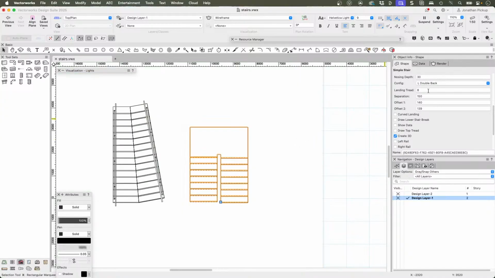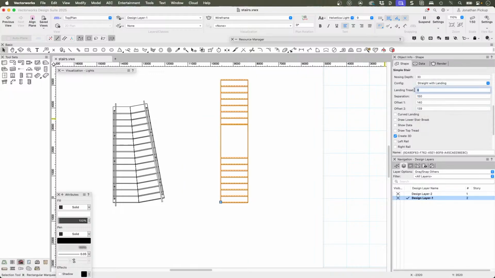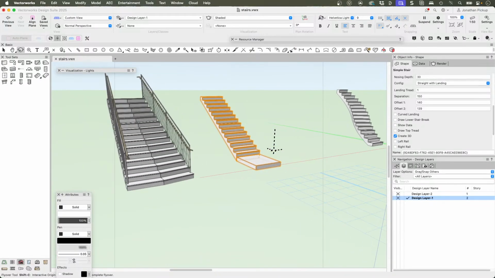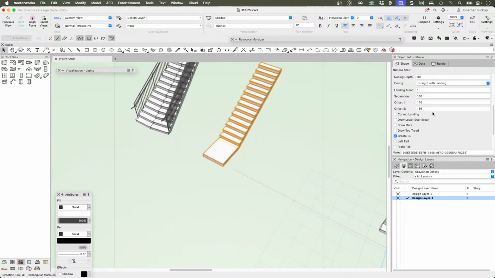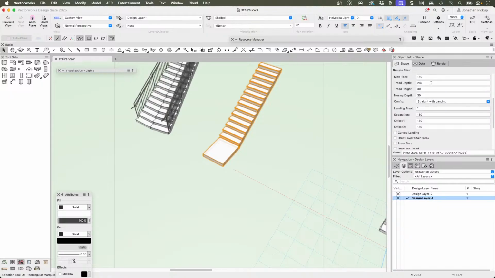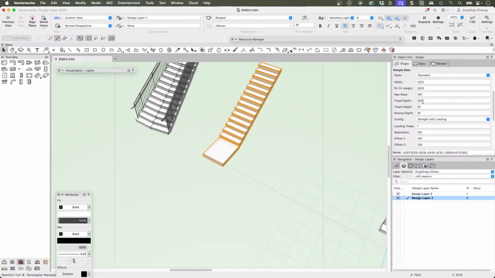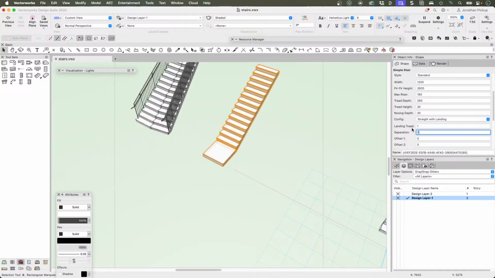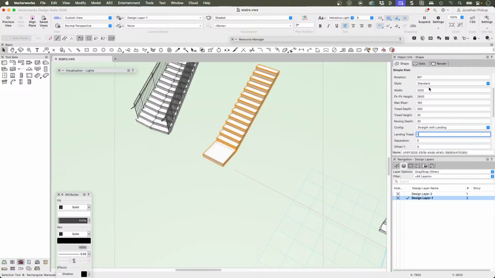Creates a 3D. I've used straight with landing, and the landing is at tread 1, and that gives you a landing at the bottom, which is sometimes kind of fun. But the landing size is not controllable, I don't think. Where's the landing? Landing tread, separation, offset. So these become zeros. But that landing is the same width, same length as its width. And I don't think you can change that.